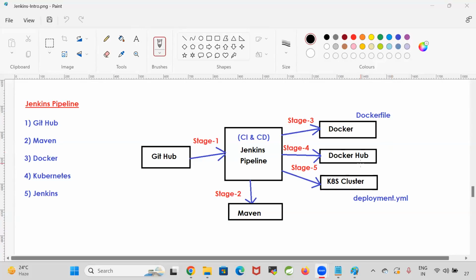If you observe, in order to create the Docker image, we need a Dockerfile. That Dockerfile is part of our repository itself. And in order to push into Docker Hub, we need to log in to Docker Hub; that command we are giving in the pipeline itself. And in order to deploy our application in the cluster, we need a deployment manifest file. In that file, the deployment specification is available and the service specification is also available.